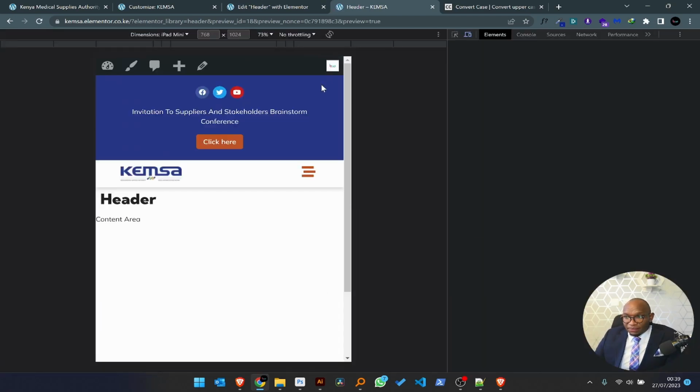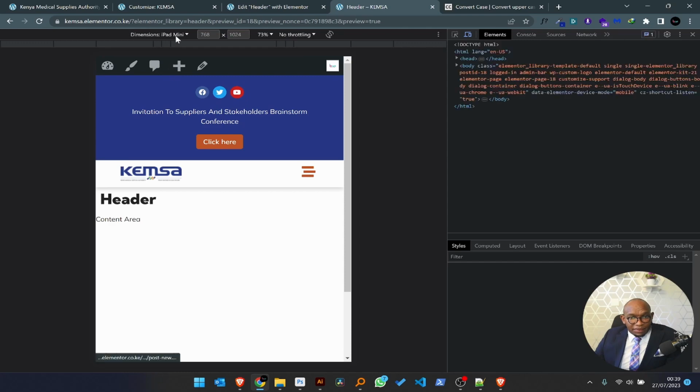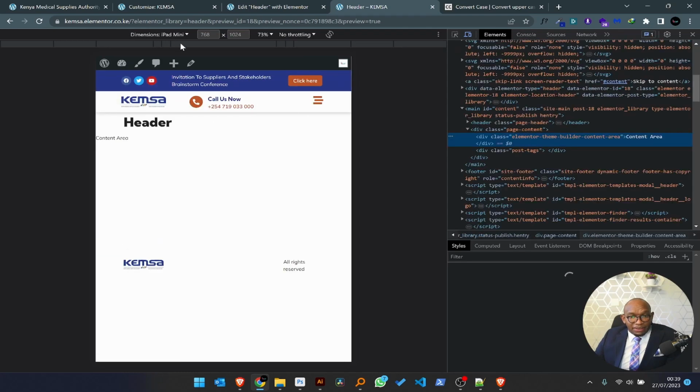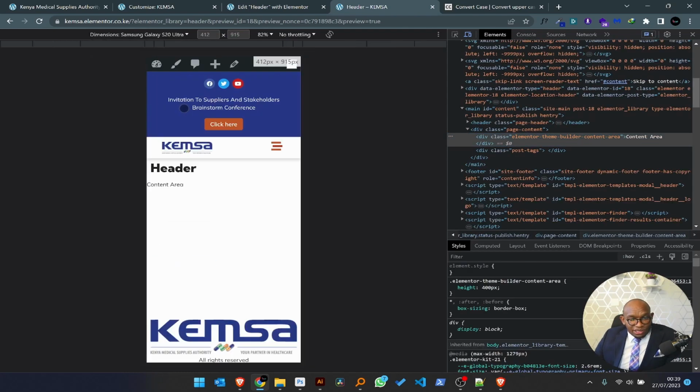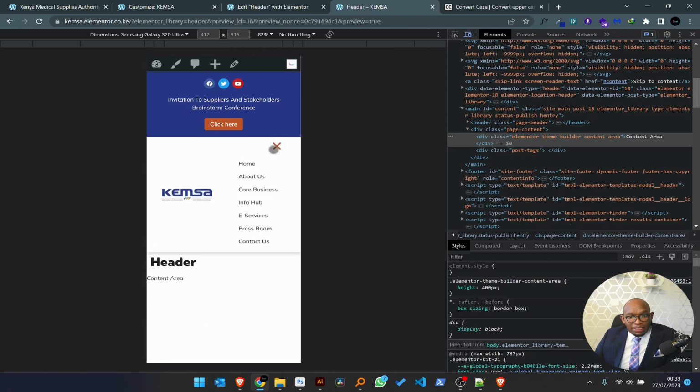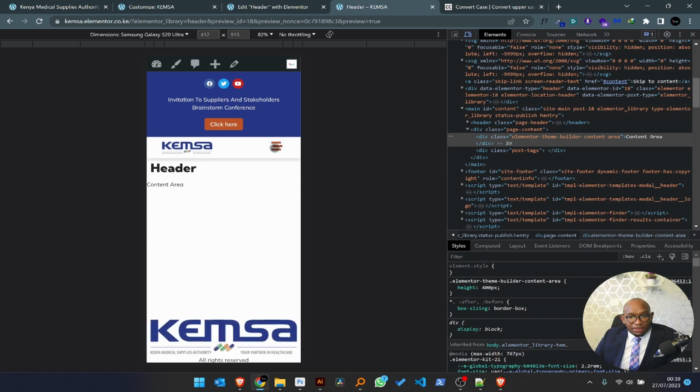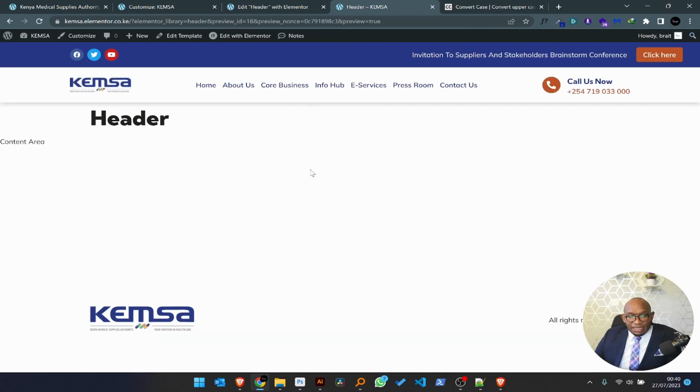Inspect. It's how it looks on an iPad, and it's how it looks on a phone. So I just need to have that menu there. Most times I use a fly out icon, a fly out pop-up menu that will fly out from the left and make this thing amazing. But I'll teach that later.